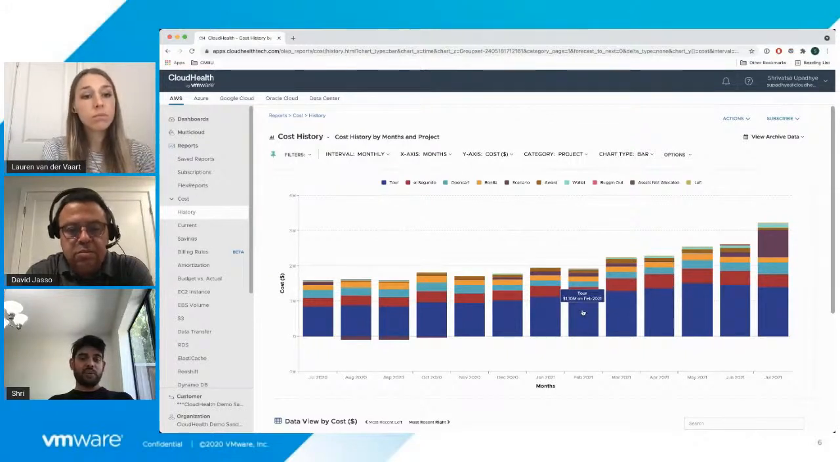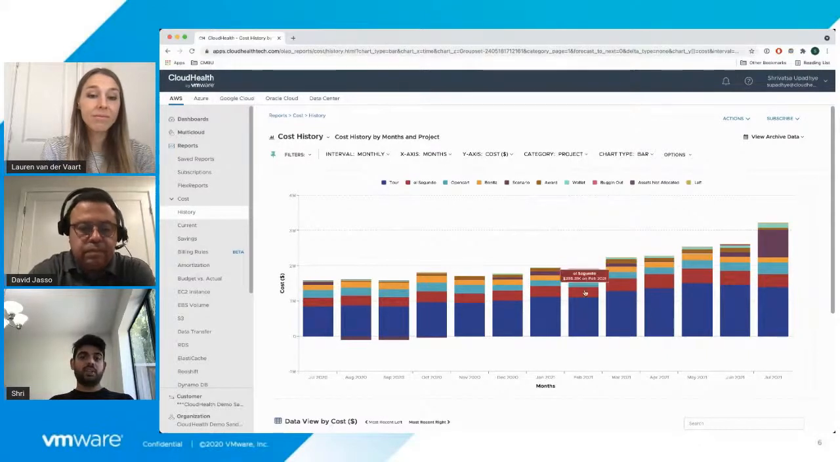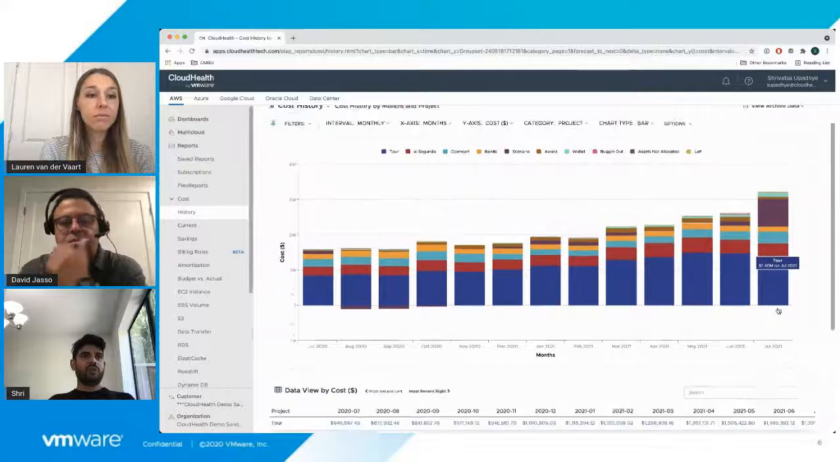You can see here now I'm looking at this tour project. In February of 2021, they spent $1.1 million, right? Where I can say, oh, wow, they're spending quite a bit, right? And these are other projects. I can see the cost for those as well on this side. So this quickly tells you which particular projects or which particular cost centers are spending more or less, right?